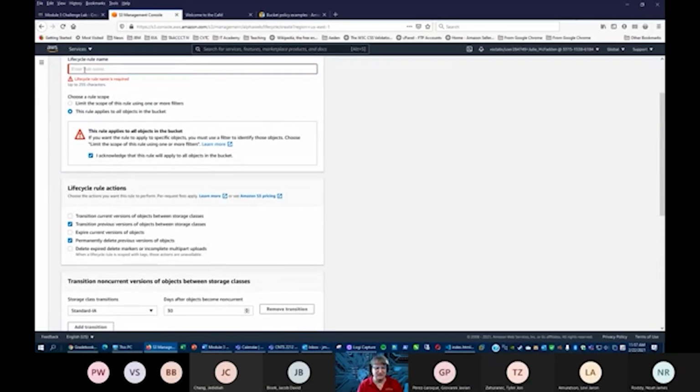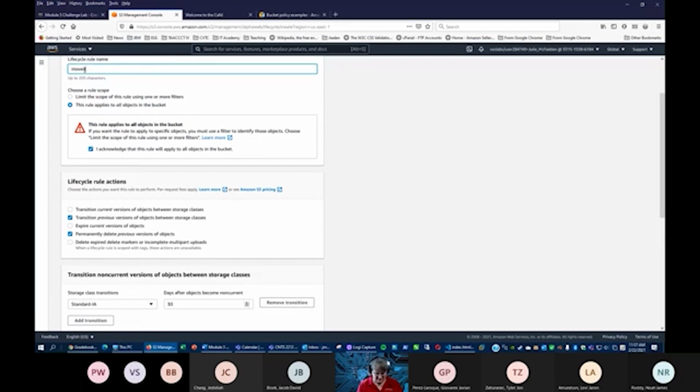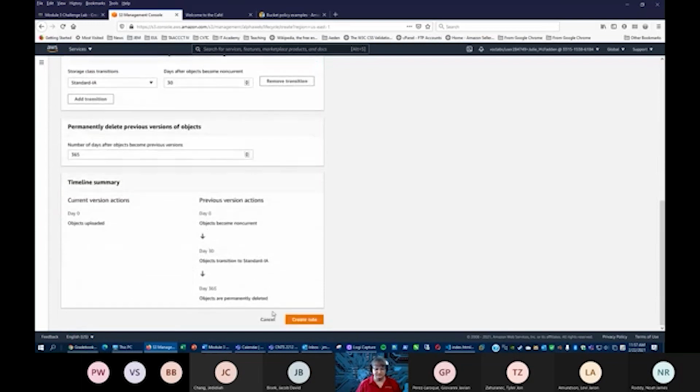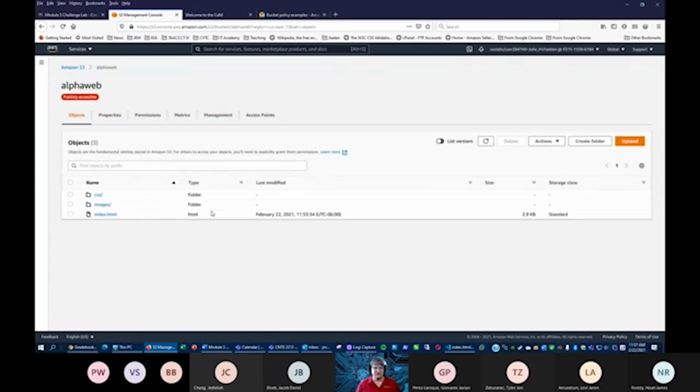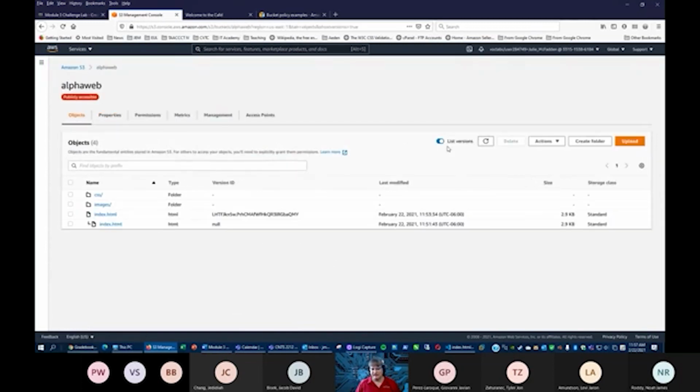Oops, I didn't give it a name. You need to make sure you give it a name, also another lowercase thing. I'm going to just call it move data 1. So now we have a rule that will move any data that is sitting there as an old version after 30 days to basically an archive state, and then after 365 days, delete it.